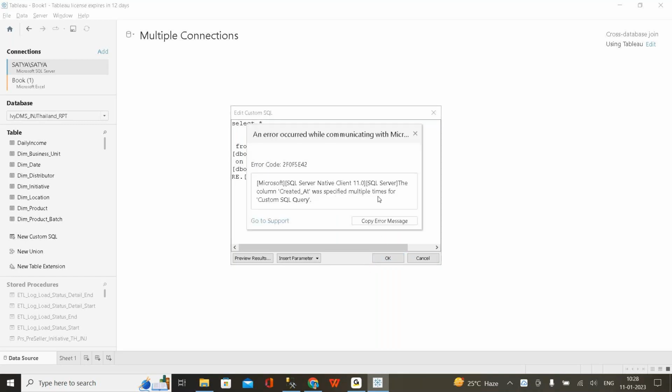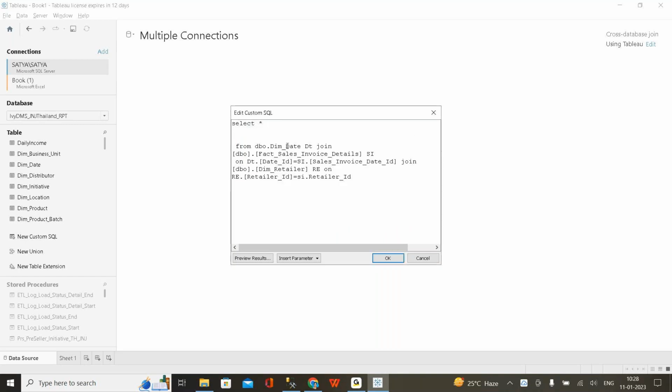The error says the field was specified multiple times. Okay, why am I getting this error? In the date table I have the date ID, the sales invoice table also has the date ID, and the retailer table also has the date ID. But here I am using star directly, and I didn't use any table alias with the field name. That is the reason I am getting the date ID defined multiple times. So to avoid that, I have to select limited fields only.